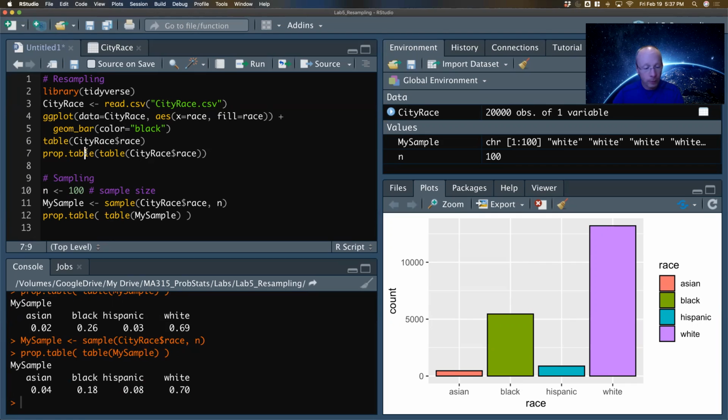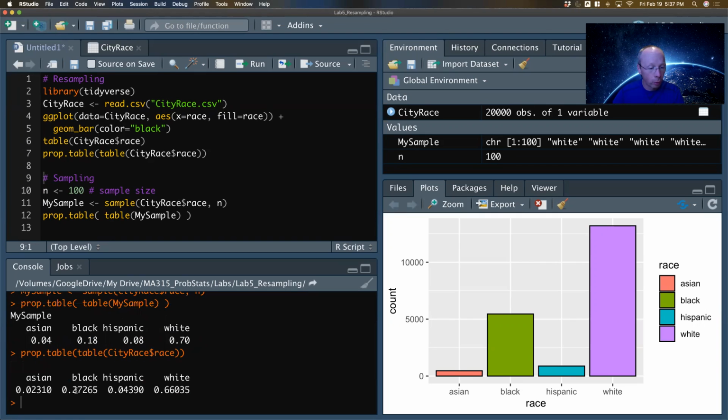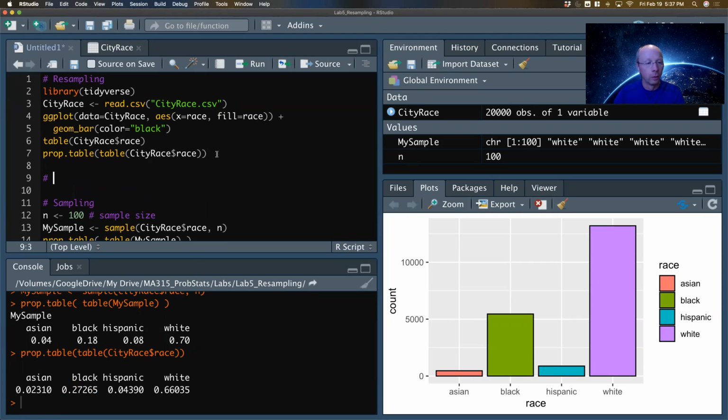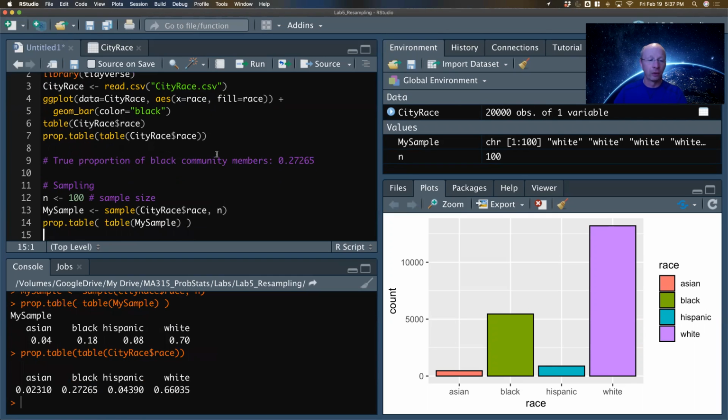Now, the overall population here has 27.265% black. We're going to record that here. Okay, and now we're going to presume that we don't know that, right? Because in reality, we would never have the entire population. I'm going to see if I can use sampling to learn that piece of information about the data set.